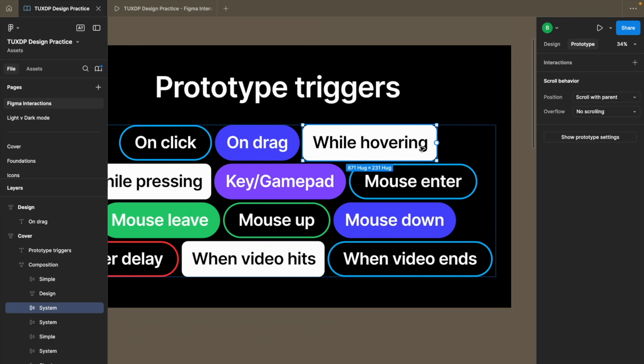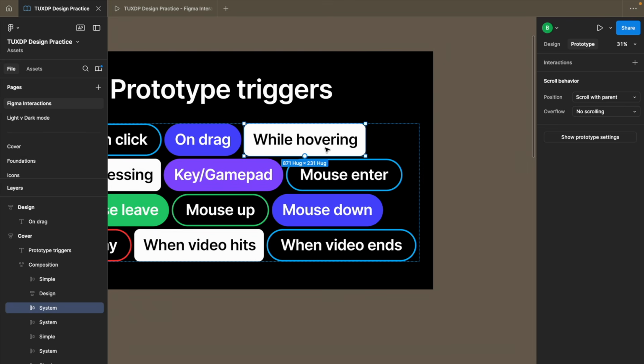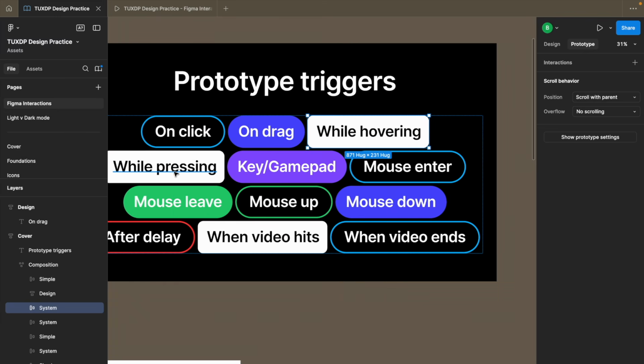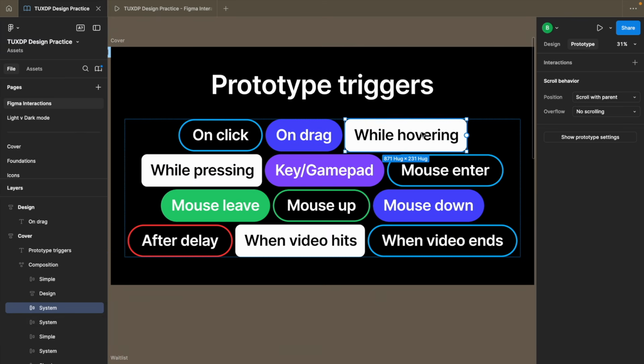You have to tap on something. If it's a mobile app that you're designing, don't waste your time with this. Don't bother about it at all. Instead of this, you go to while pressing. For your buttons and other elements, you can use while pressing. But on desktop, it's very good to use while hovering interaction.